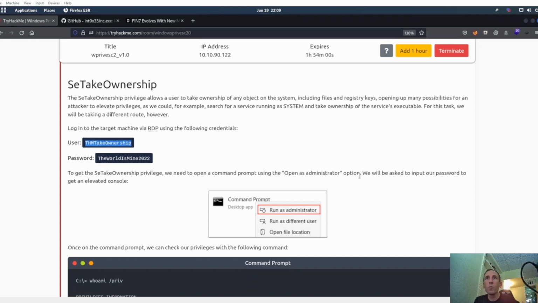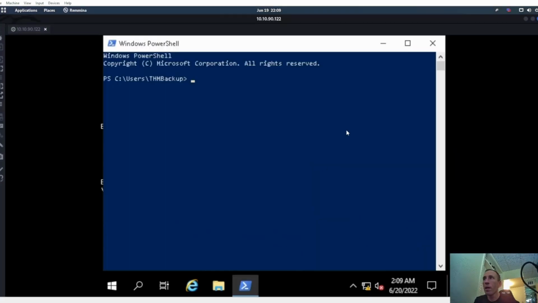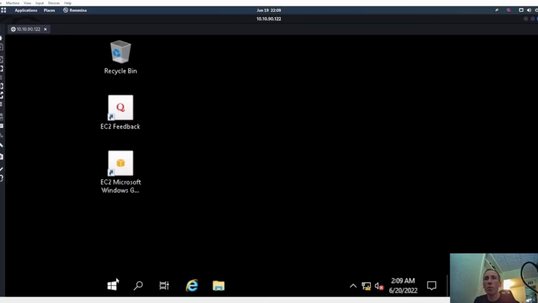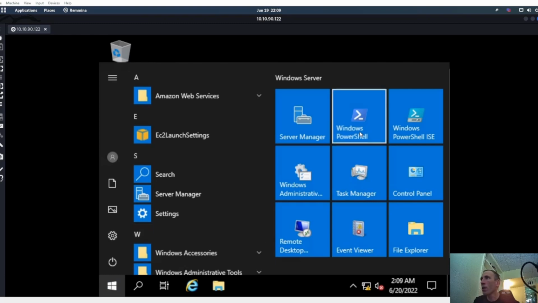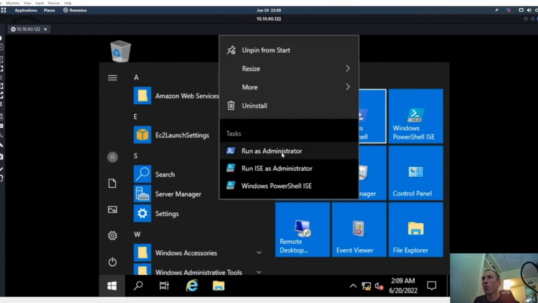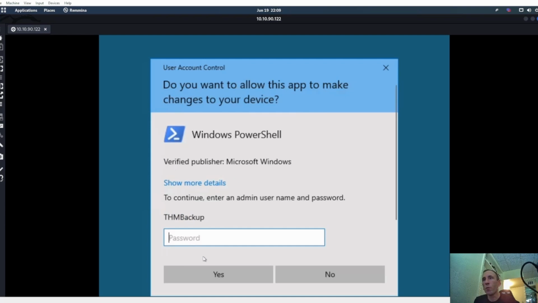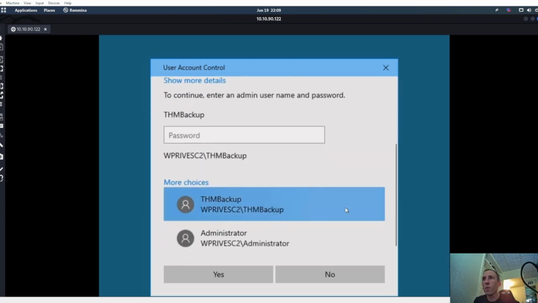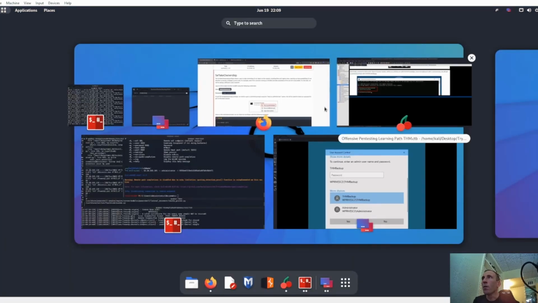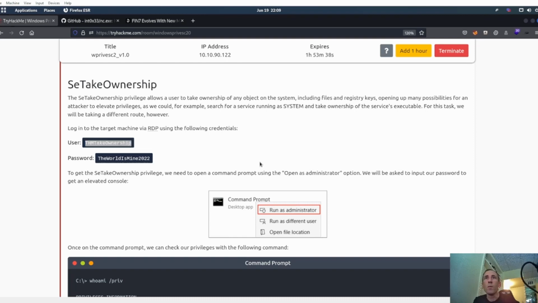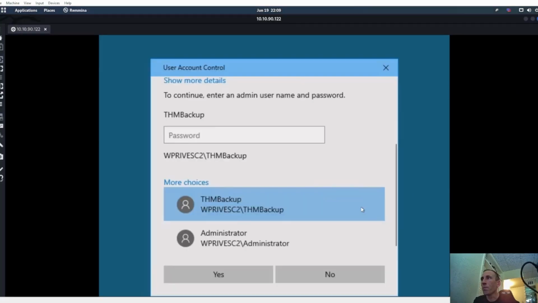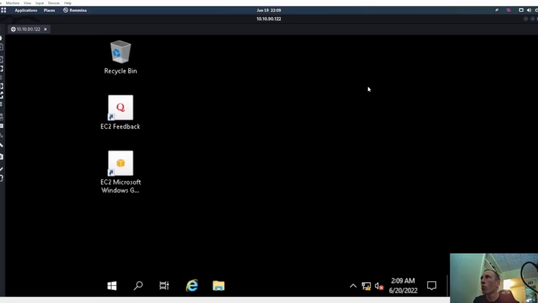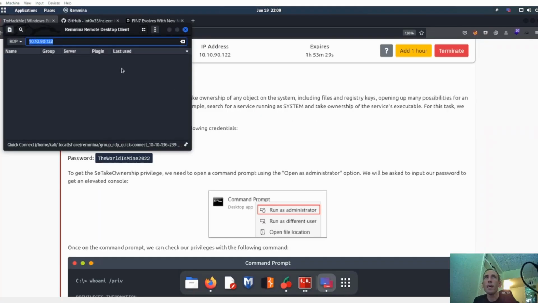That's okay though, because we can open another PowerShell instance as an administrator and then put his credentials in. We'll right click, run as administrator, put his credentials in as the administrator, and then we'll be that user. Maybe I can't. I should be able to open up as a different user though. THM take ownership. Maybe it's a totally different thing here. So let's exit out of here and get right back into that user again.